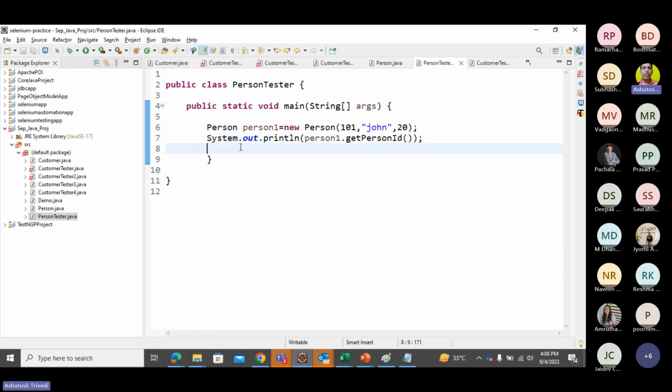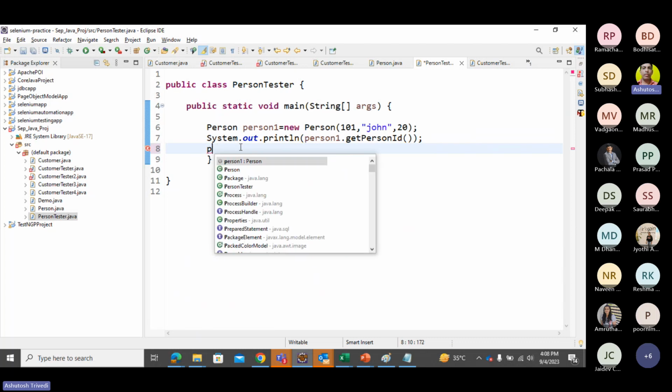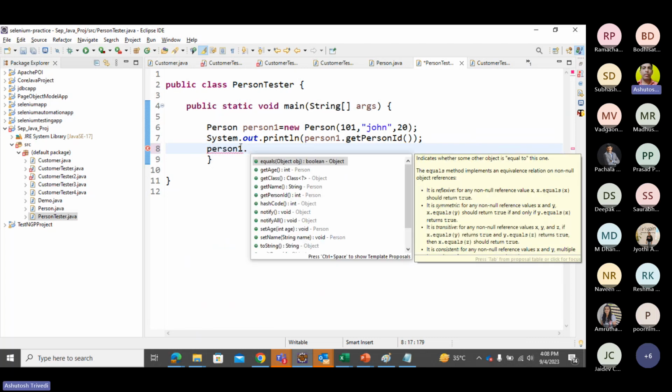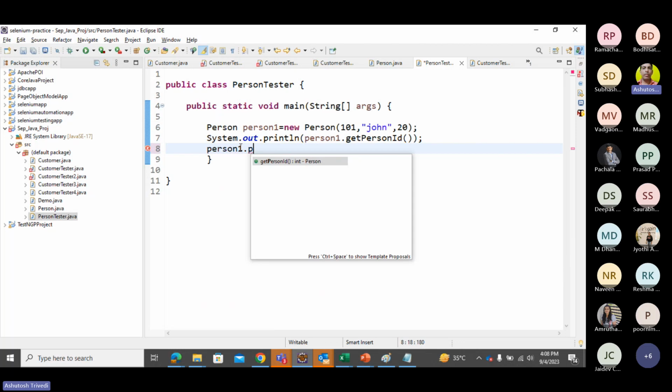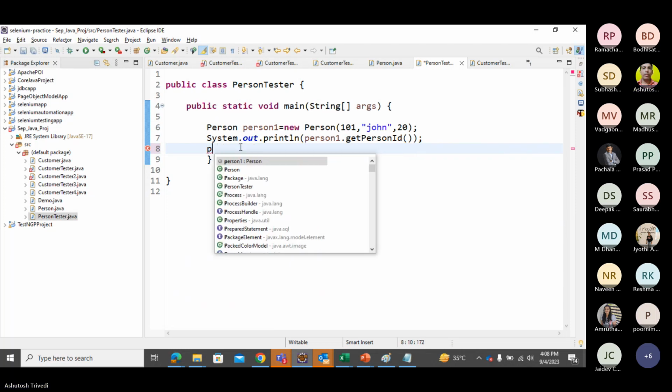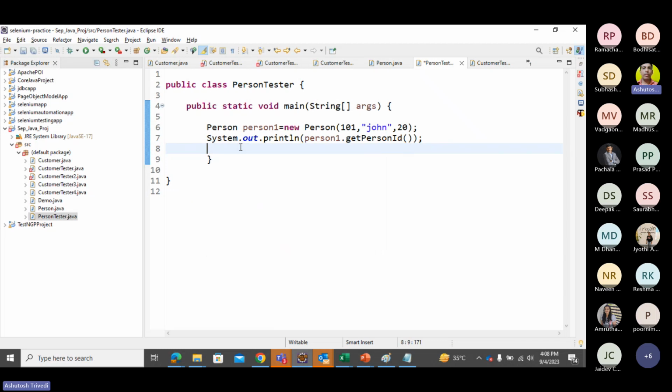But if you want to modify the person ID, can you modify it? You can check it. If you try to access the field directly, person.personID, you can't access it. You don't have any setter. It means you can't modify the person ID, you can just read it. I hope my point is clear. It's clear. So that is better, yes, no?